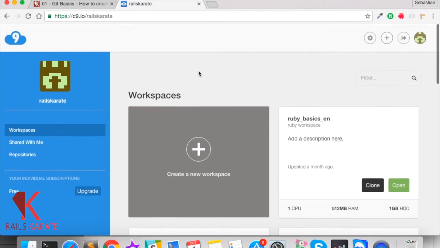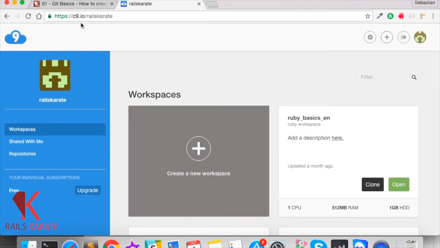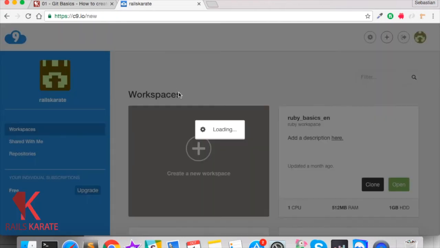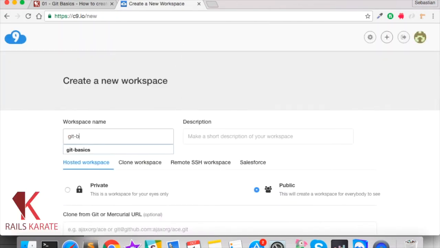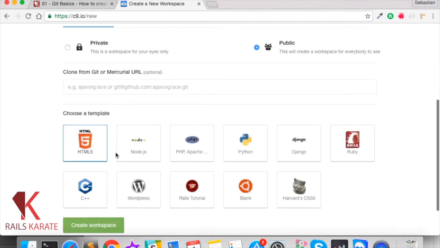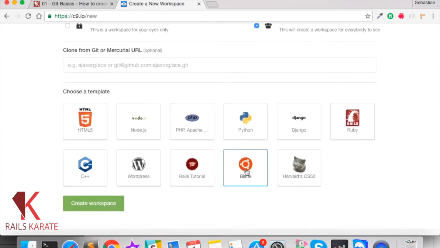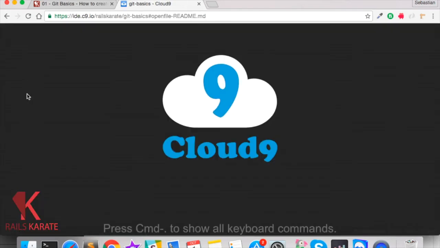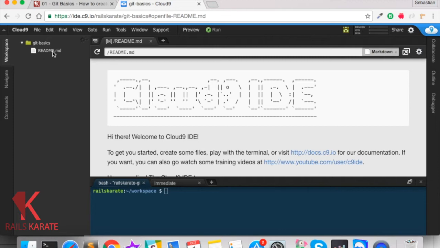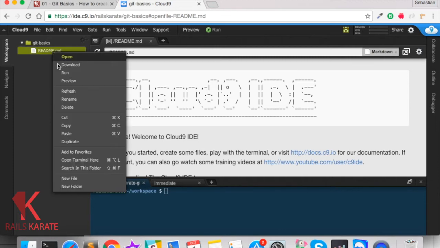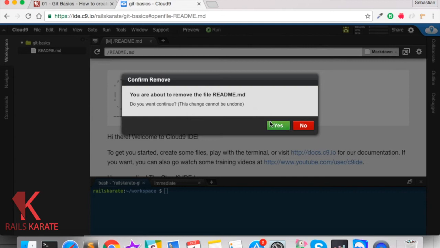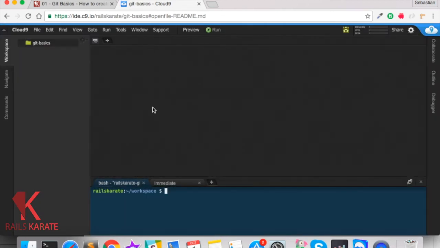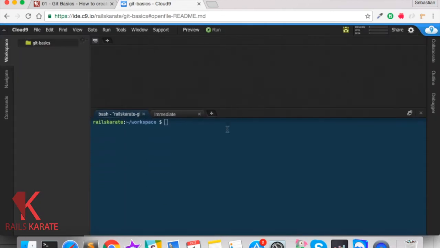So okay, if you are here in your Cloud9 environment, go to create a new workspace. I'm gonna say Git Basics. Okay, I'm here in the template. Choose blank. Okay, let's wait until it's created. Great, our workspace is created. I'm gonna delete this folder here. Delete, yes. Delete this, make this bigger. Okay, so here is the console of our workspace.